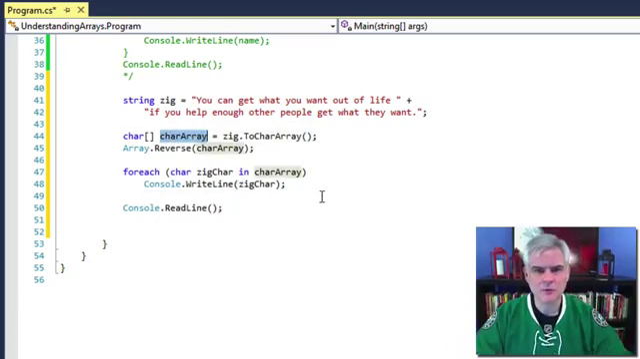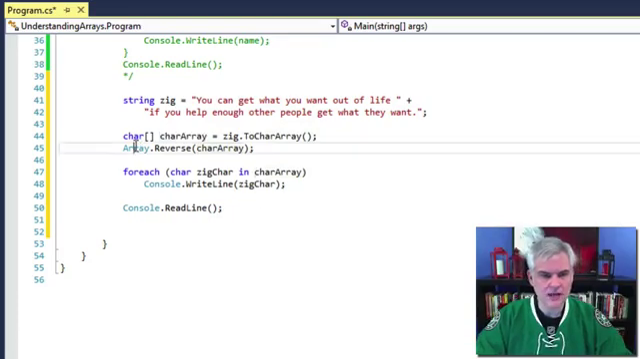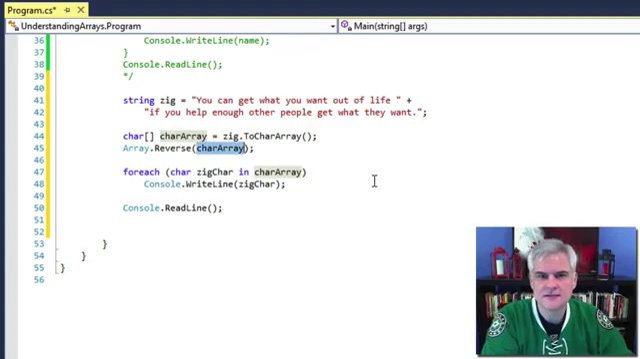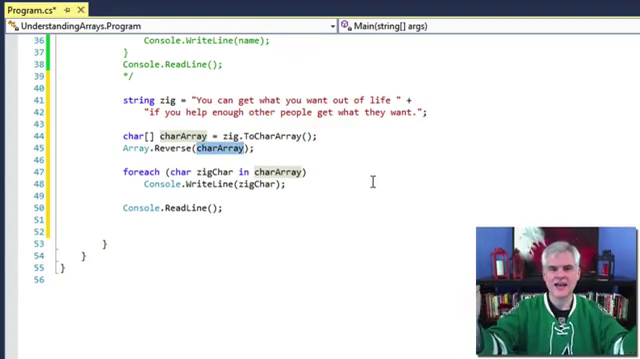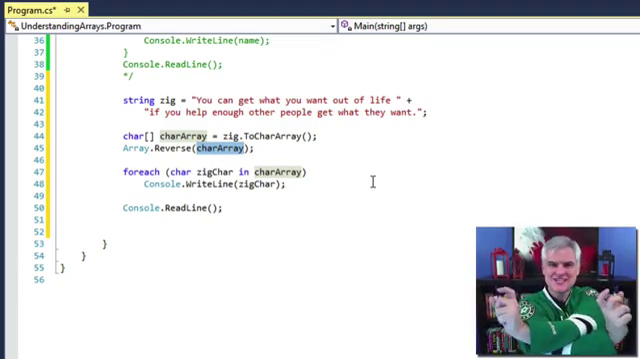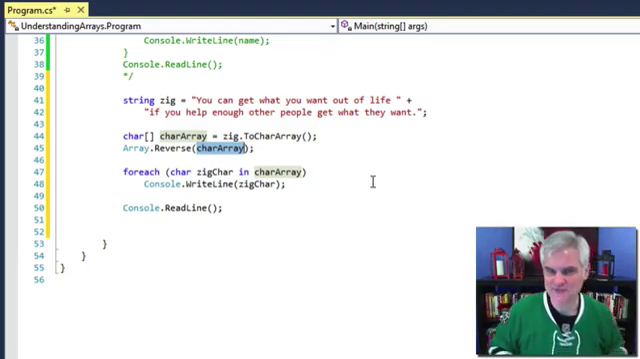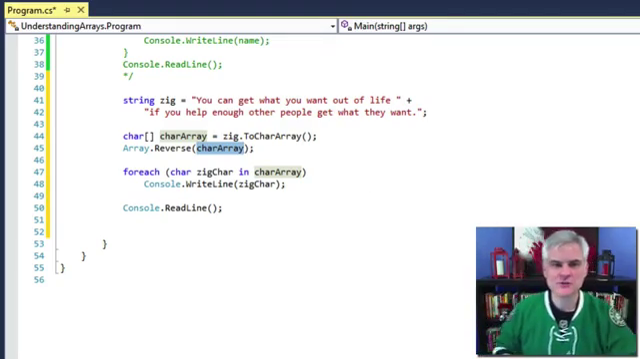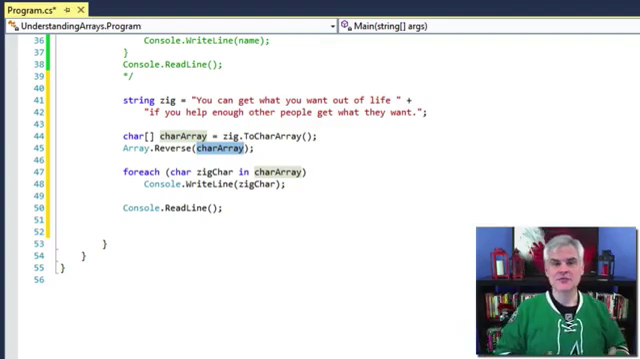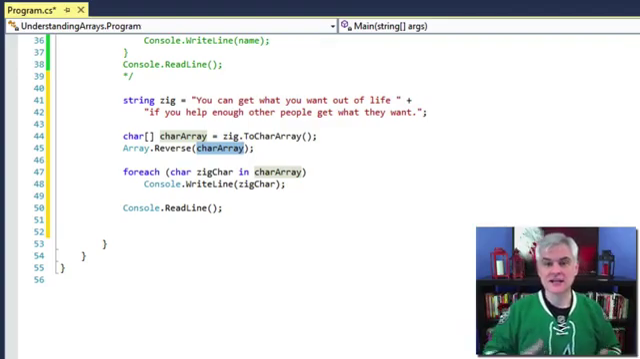And then what we want to do is call array.reverse and pass in this char array. What do you think that does? Well, it's going to take each element in the array and reverse its ordinal position, okay? So the first shall be last and the last shall be first, if you will. And then we're going to use the foreach iteration statement to iterate through each char in the char array. And since I only need one line of code, I didn't need to use those curly braces to define a code block. It just has one line, okay?